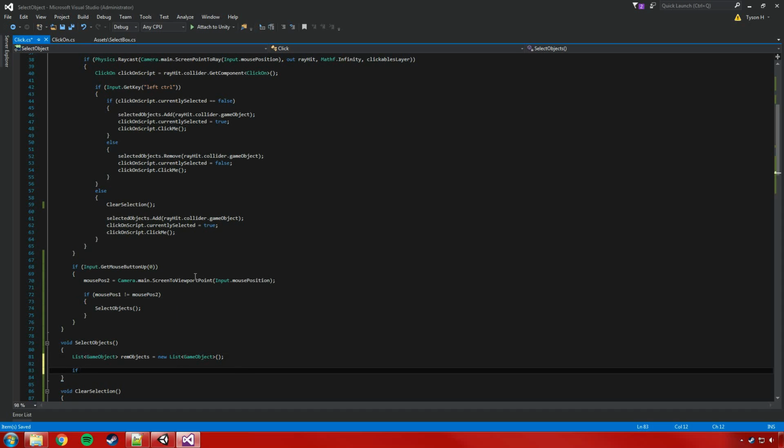Anyway, and we're also going to use the control key as well, so we want that to work. So we'll say input.getKey. So if the player is holding down the left control key, same as we used before, because we also want that sort of multiple selection to happen. So you could select one group of units, hold the control key, and then select an entirely different group of units, and we'll group them all together.